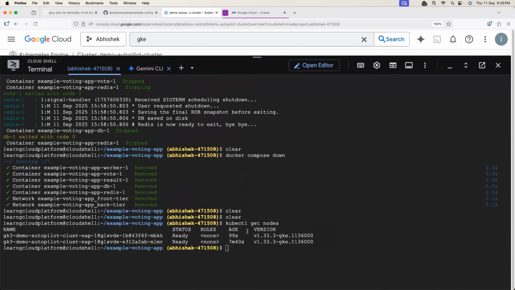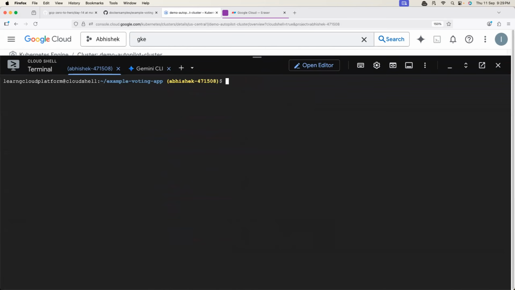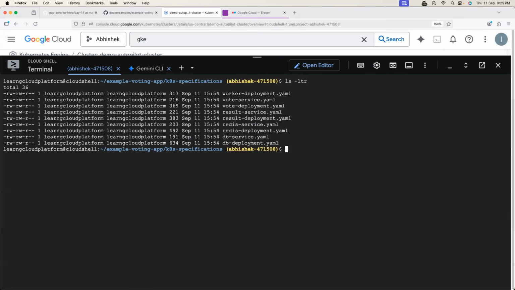Cool. So what are the next steps? The next step is to create Kubernetes manifests. Within the repository, if you go to K8 specification, you will already find the Kubernetes manifests that are created for vote microservice, results microservice, Redis, DB, and worker microservice as well.